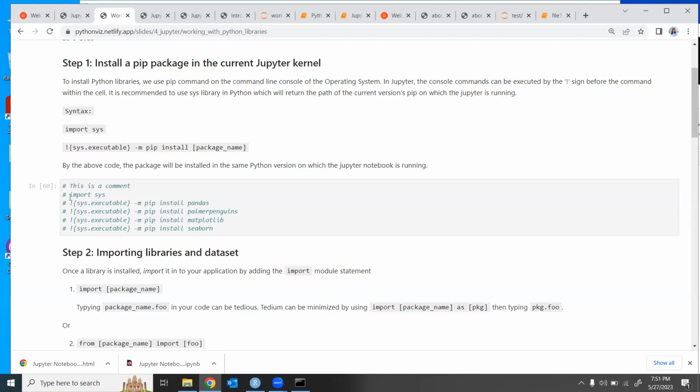Now here, in order to install a package, you have to remove these hashtags. This is just a comment. If you don't have these packages, then you have to first install them. So import sys, first you need to run that one. Please remove this hashtag in front of all these lines in order to install.